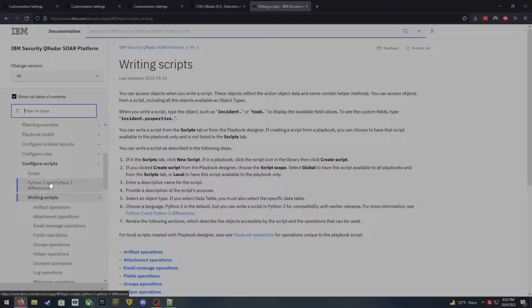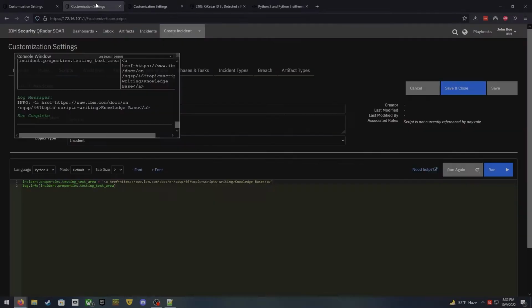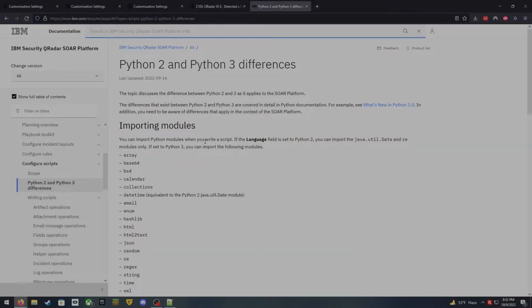Before we dive into the operations, let's take a look at the Python 2, Python 3 differences. Because as many of you may know, if we're looking at our Python scripts, we can actually change between Python 3 and Python 2. Most of us are probably writing in Python 3 at this point, but Python 2 was in the system. It's actually more referred to as Jython because it does use Java and Python, which is what this KB talks about here. So this KB talks about the modules that can be used. The different modules that are available in Python 3 are all listed right here.